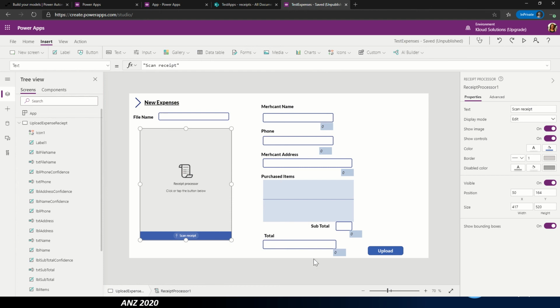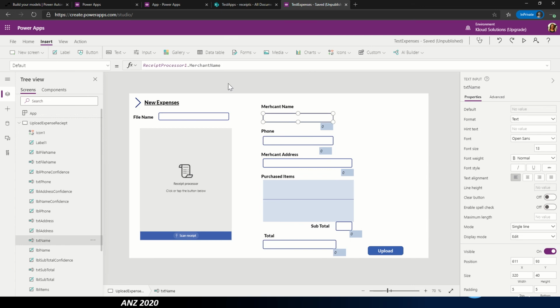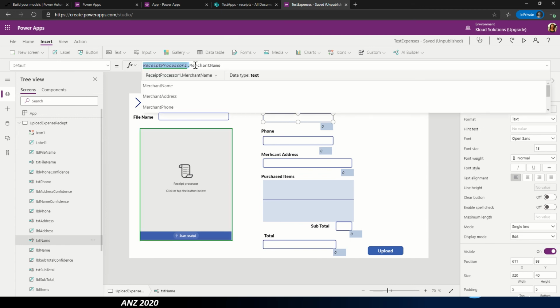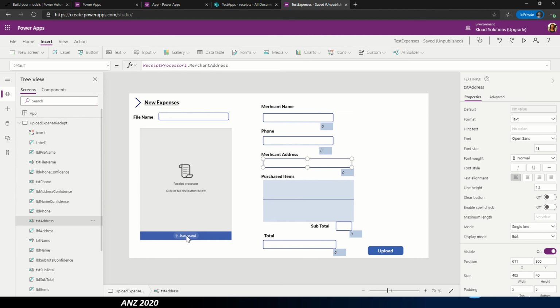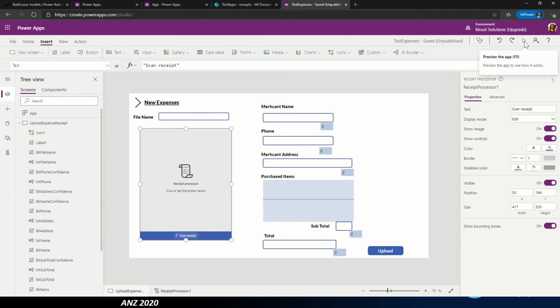I added these additional fields to be able to capture the information. For example, I have the receipt processor and the merchant name. I have the address. I have the purchased item as well. So if I want to test, I can quickly run this solution.